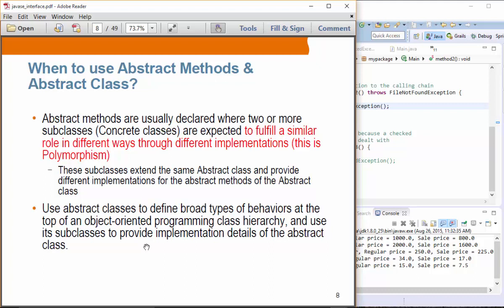So when do you want to use abstract methods and abstract class instead of just a vanilla concrete class? Abstract methods are usually declared when two or more subclasses are expected to fulfill a similar role in different ways through different implementations. This is in fact polymorphism. We're going to talk about polymorphism in a lot more detail in our polymorphism presentation. That's our next presentation.